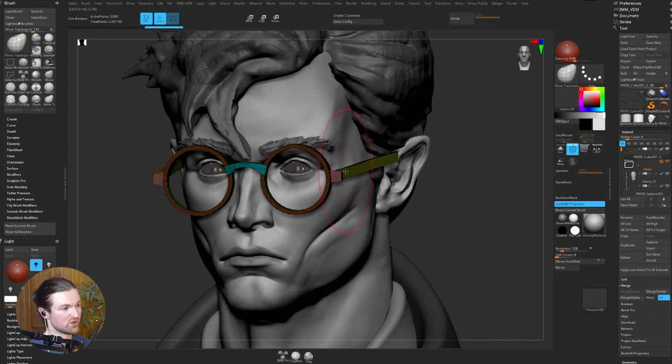And then with the move topological, it's only going to move the first thing that is touched. Now with the normal move brush, it's going to move everything together. So just switching between those two, you can get a lot of power and functionality for moving things about.